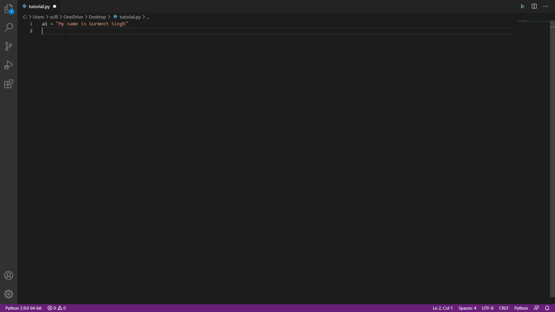So in this string, each character has its position starting from the index 0. So the character M is at the 0th index in this string A1, okay, and then the character Y is at the first index, and then at the second index there is a space, and then at the third index the letter M is there, okay. So in this way the string is divided into indexes.